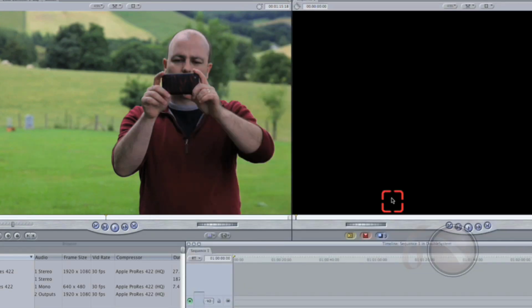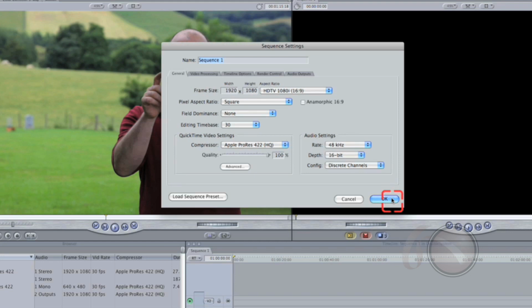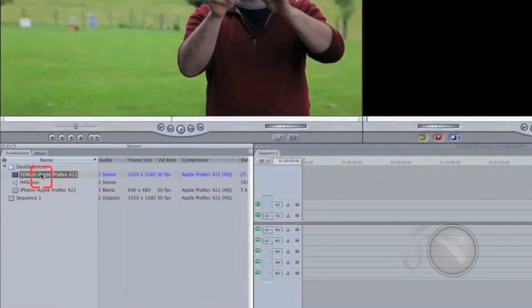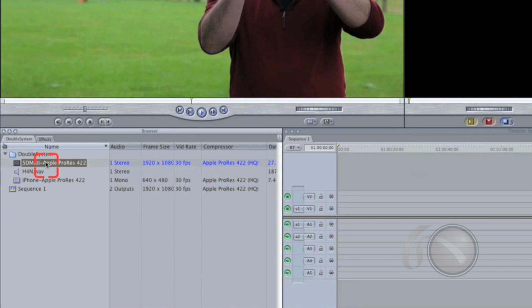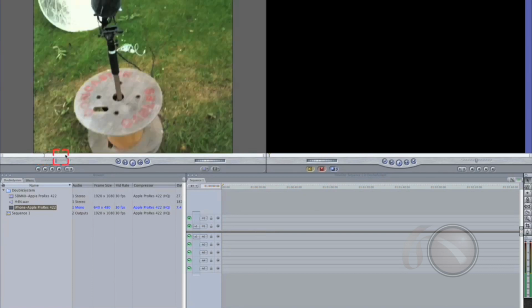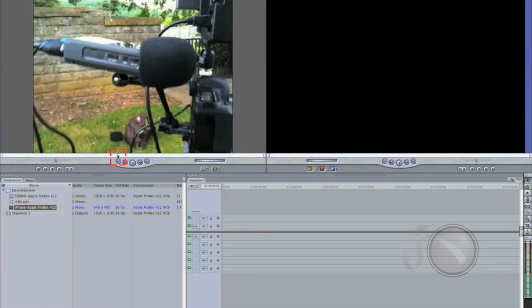My sequence is going to change over. Let me just do a Command 0 to make sure that it did. Yep, that's fine. And then down here, I have my 5D Mark II clip. I have my iPhone clip here. This is the stuff that was shot on the iPhone that you saw earlier on. And I also have the audio clip that was recorded two channels to the H4N.